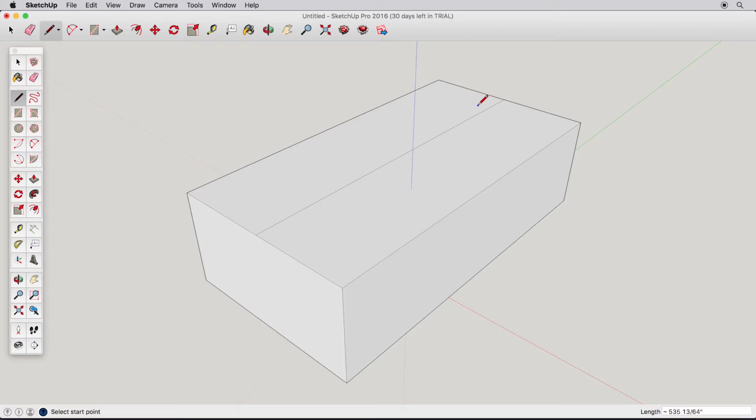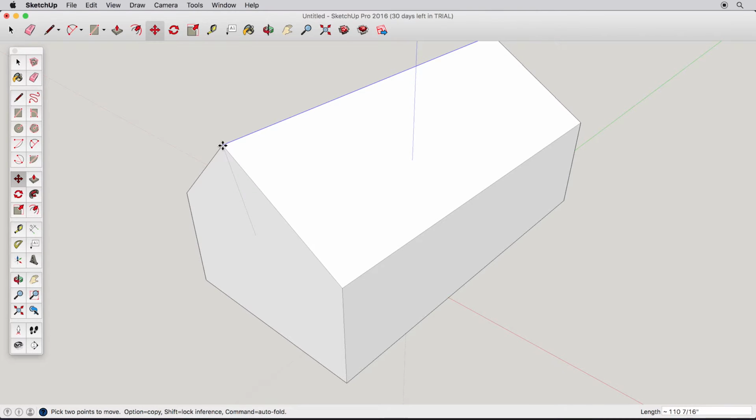We'll pull this new edge up to create a roof. Choose the Select tool and click on the edge to select it. With the edge highlighted, use the Move tool to create a ridge. Click on the edge to begin moving it. Move it upward, and click again to finish.